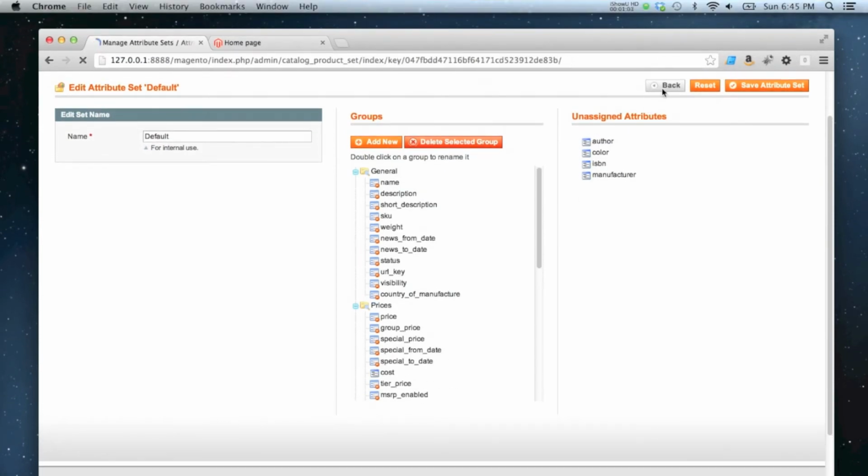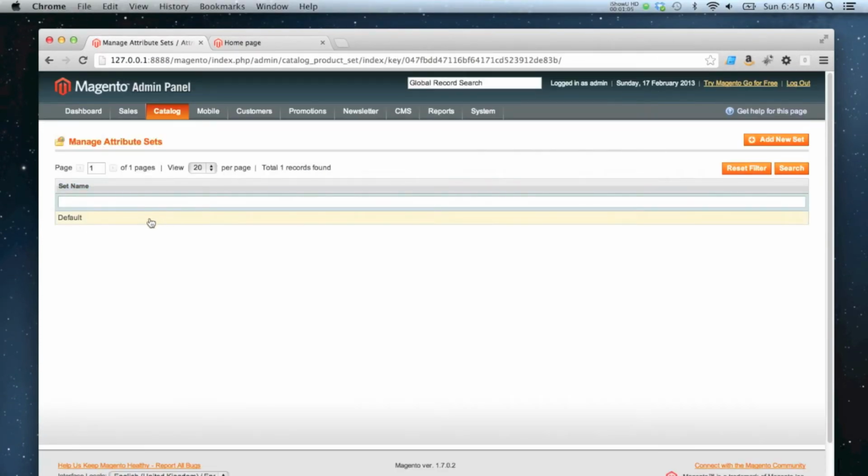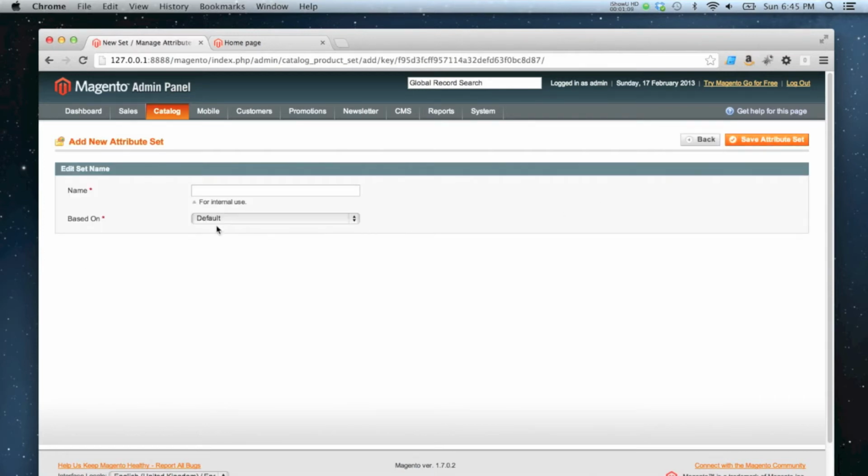So when you create a new attribute set, you actually have to base it on an existing one. So I'm going to click Add New Set. I'm going to call it Book, and it's going to be based on the default attribute set. That's the only one that's there at the moment. So I'll click Save, and that will create the attribute set for me.